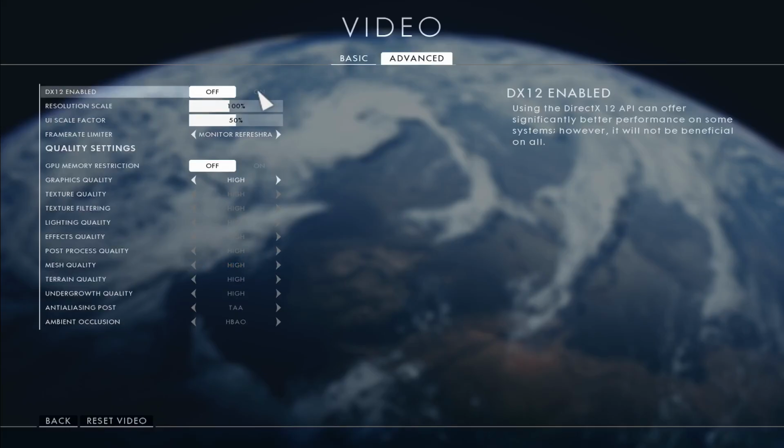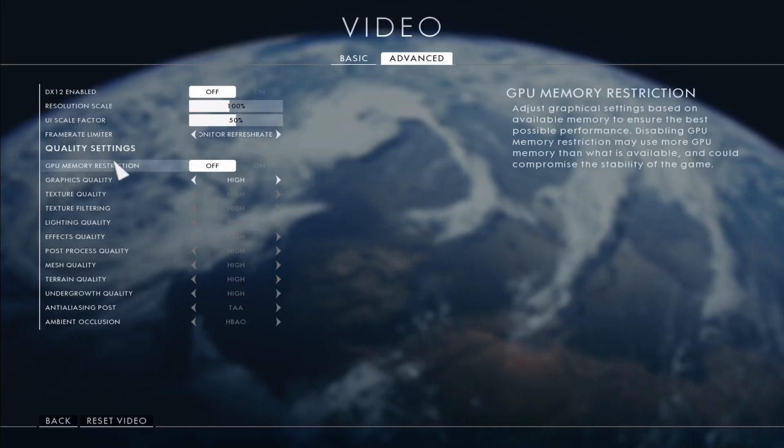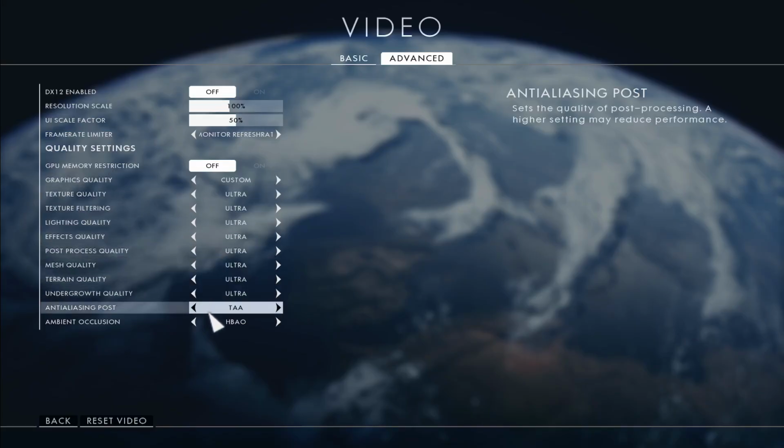Now, if you're looking for more performance, make sure to set this off in order to use DirectX 11. You can also adjust the resolution scale, which should be set at 100% at the beginning. Now, underneath you have the quality settings, where you can choose from various different quality presets. This ranges from low, medium, high, and ultra. You also have the custom option, which will manually allow you to adjust all of these settings.